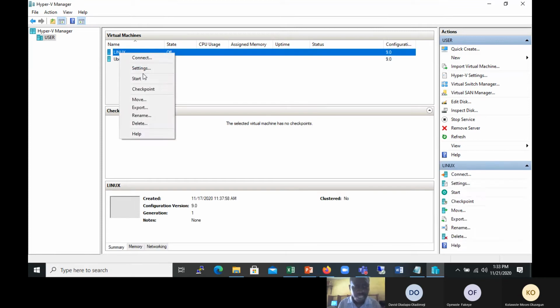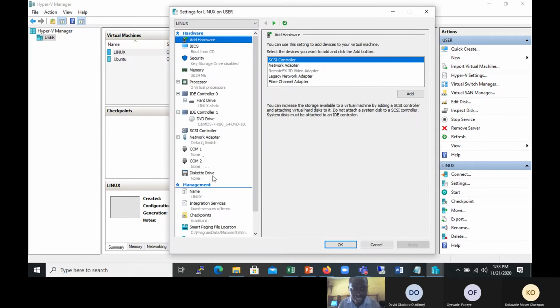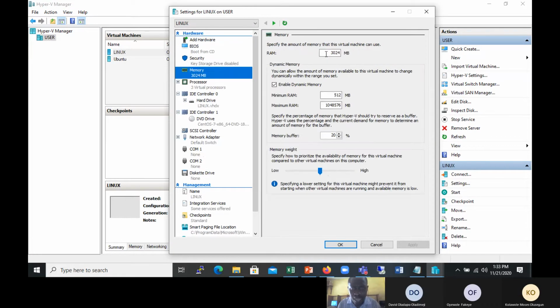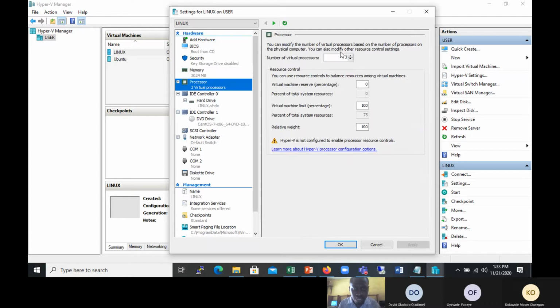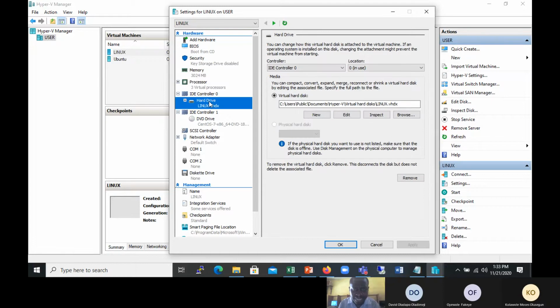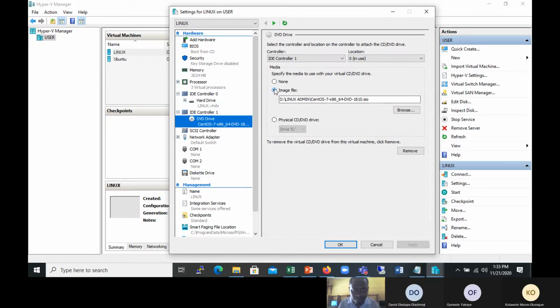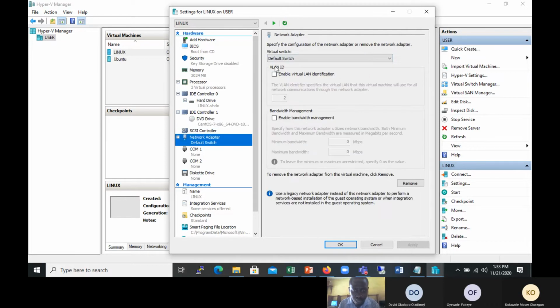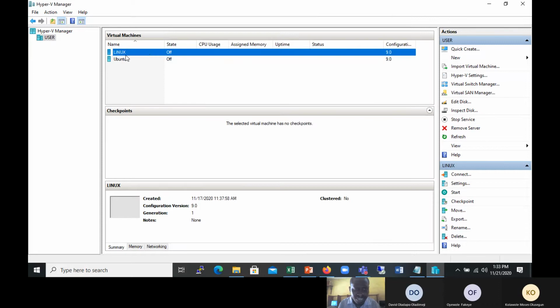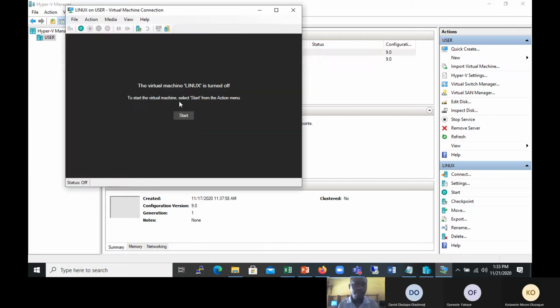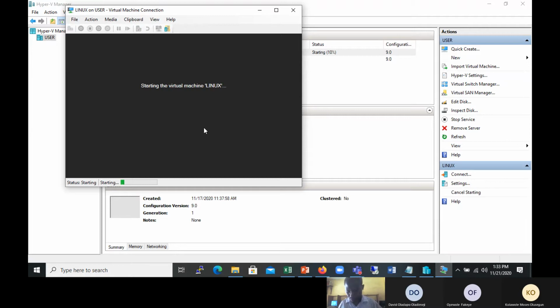Now, I go to my virtual machine. I go to the settings of my virtual machine. I have all these properties. Look at my memory. I have 3 gig. Look at my starting memory. I have 512. Look at my processor. I have 3 processor cores. Look at my hard disk. I've mounted my ISO image in the DVD. If it's a live DVD, I use this place. Now, for my network, I choose my default switch. The next thing I do is connect and click start. So I've started installing my Linux operating system.